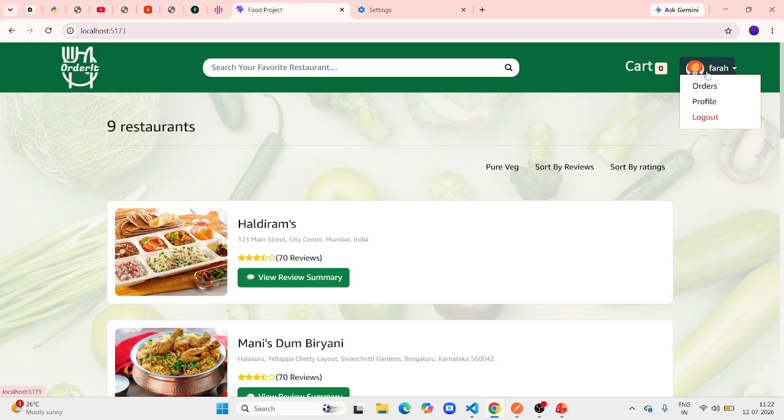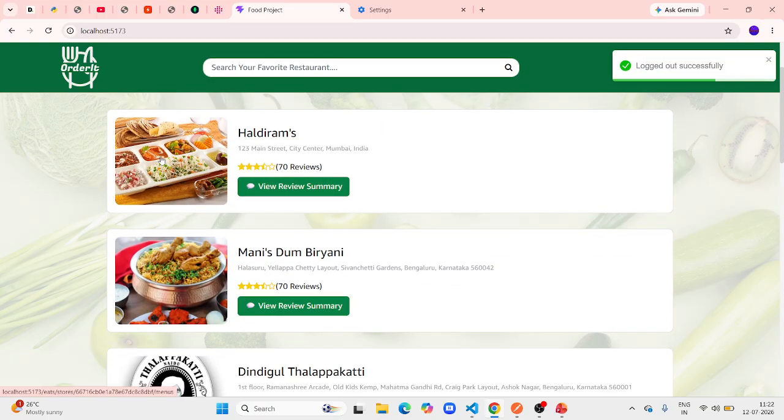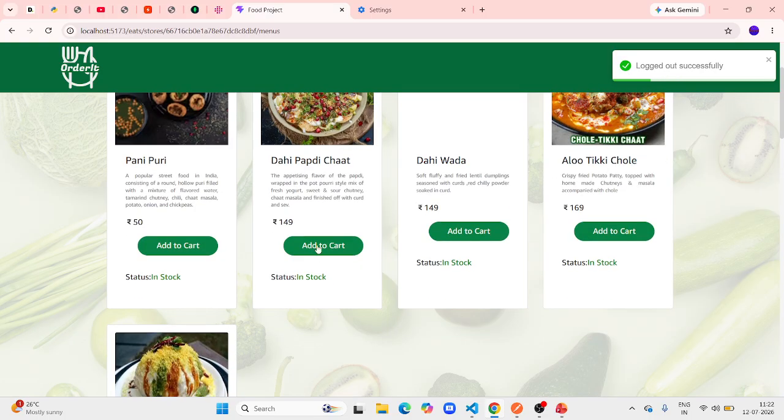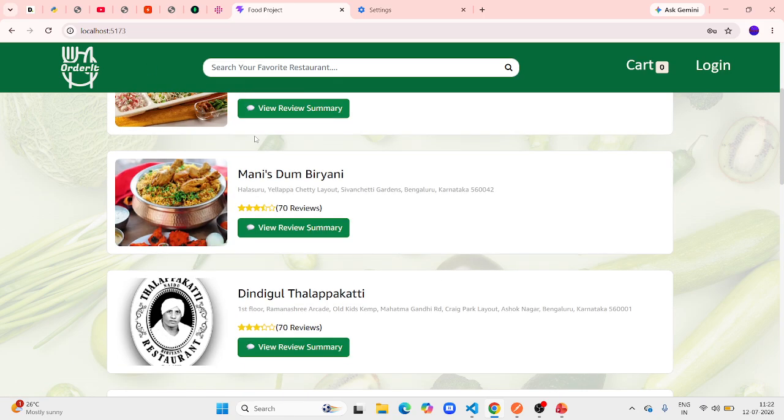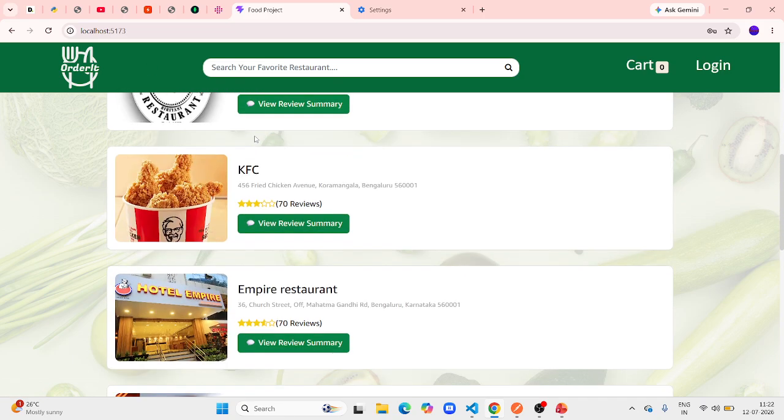Here we can also show you one thing. When I log out and I try to order something, it directly takes me to the login page. So I have to log in and order. So this is how a user page works.